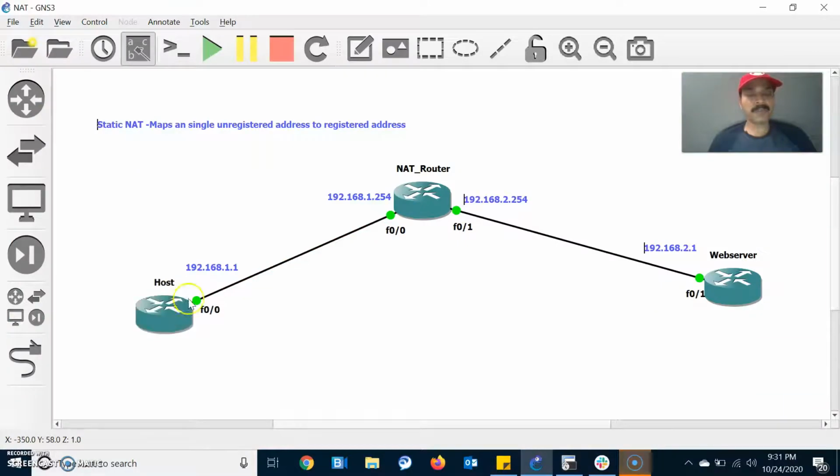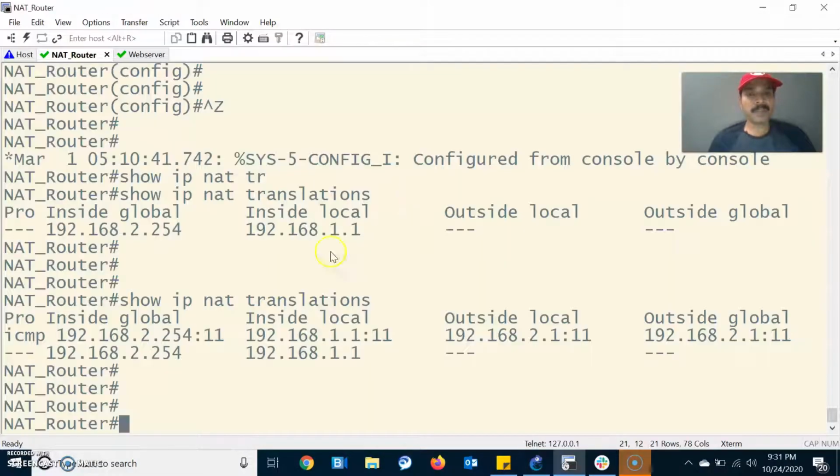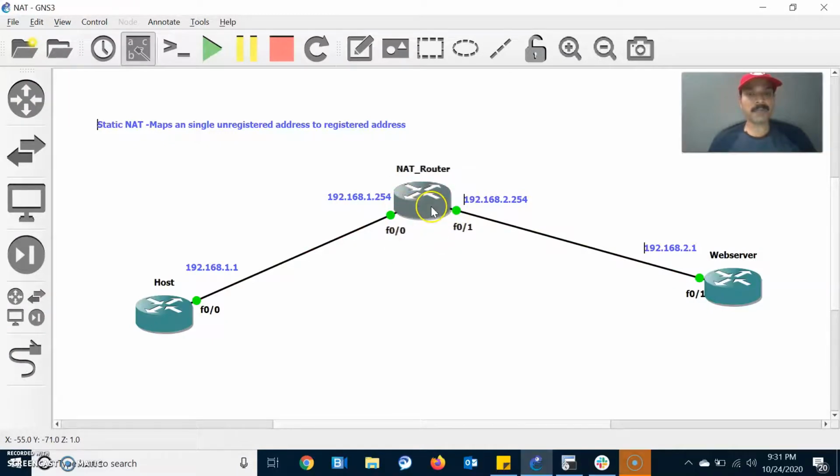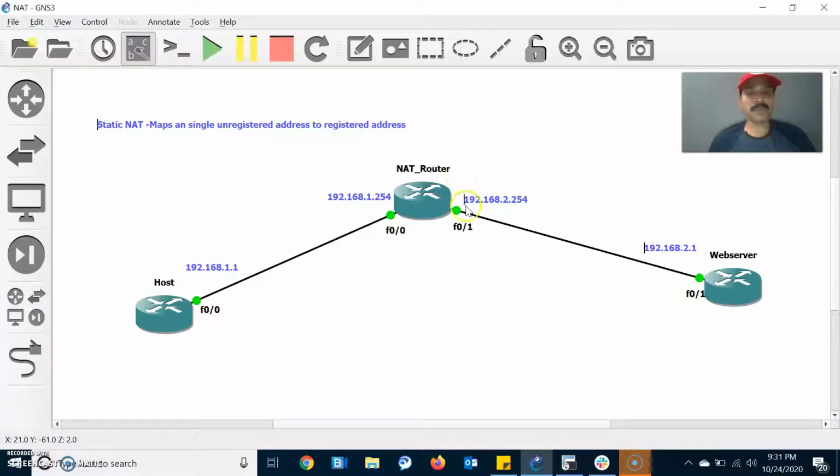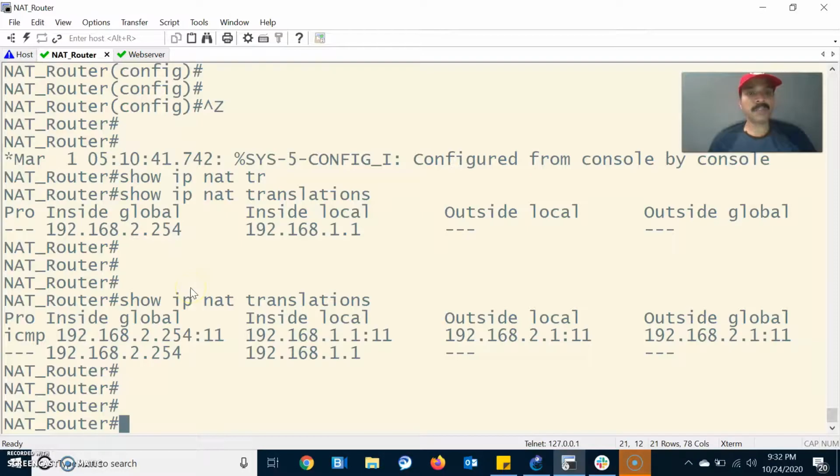So the scenario is, whenever the host wants to access the web server, the packet reaches the NAT router, and the NAT router does a one-to-one translation. It translates from the inside local, 192.168.1.1, to the inside global, 192.168.2.254. Then the packet reaches the web server, which sends a reply packet. Before the packet reaches the host, it reaches the NAT router, which again translates from the public to the private IP, and the packet reaches the host. So this is how static NATing works.